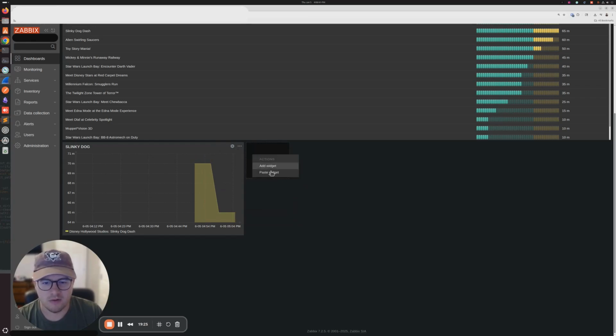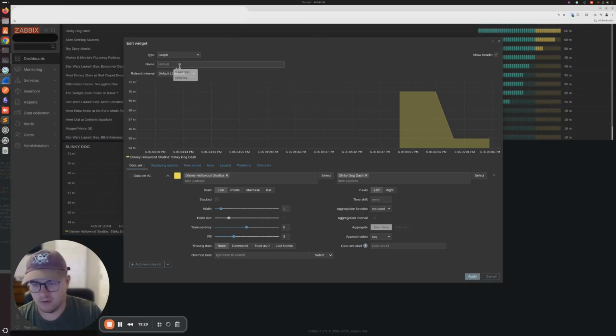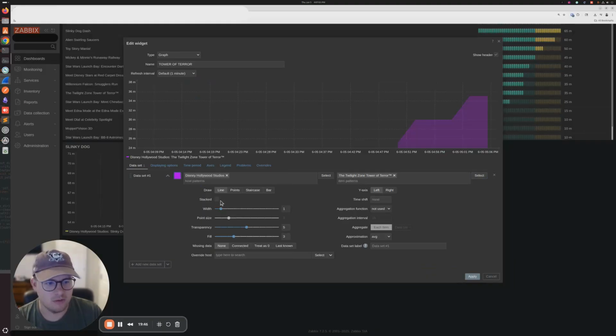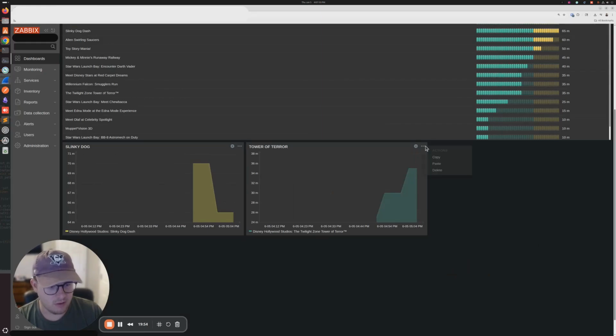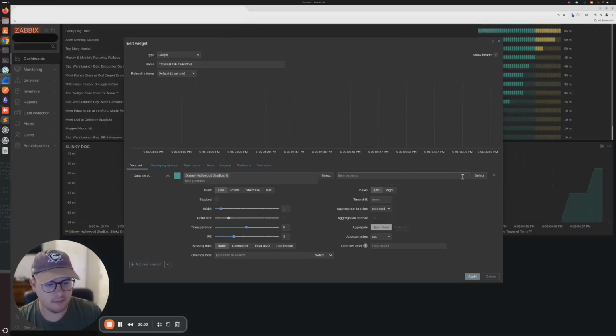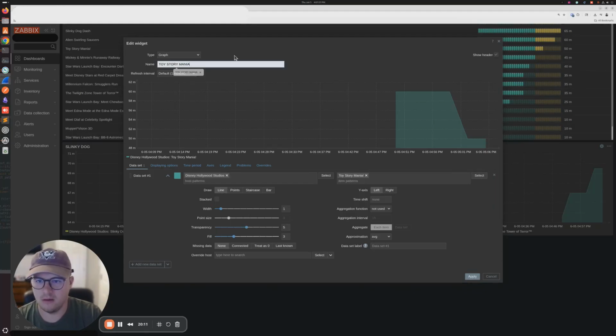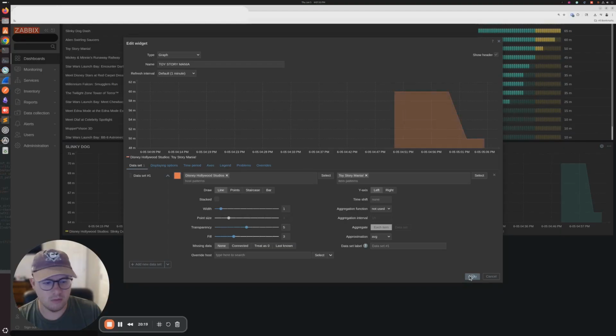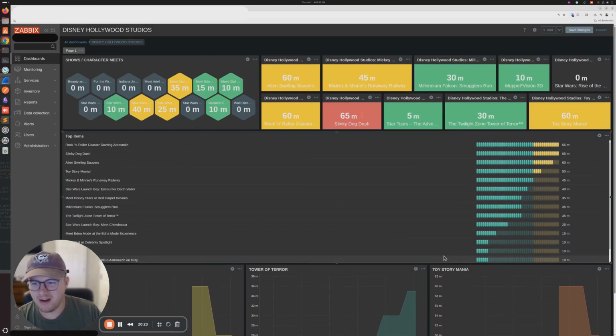So we're going to do copy and then we'll just do paste over here. And then we'll call this one Tower of Terror. Swap out the item. Where are we at? There we go. And we give this a different color to make it look pretty. Let's look, a little too dark. Let's do this one maybe. Yeah, I like that. All right, and let's do one more. Make it pretty. Make it even. And Toy Story Mania, I think, has had quite a bit of wait lately, so let's do that. All right, so we'll go ahead and apply that. Oh, we want to change that color. Boom. All right, cool.